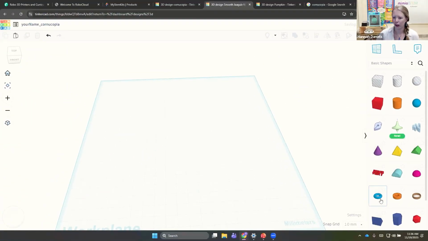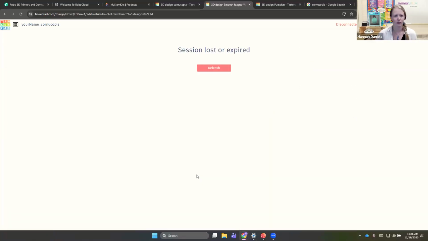Again, to add the object to your scene, you will click on this blue donut and drag it into your scene. Oh, you can still see and hear me. Excellent. Okay, so it's just Tinkercad.